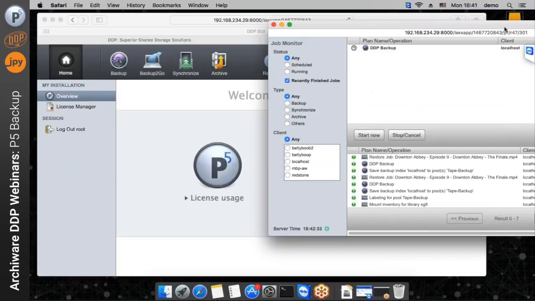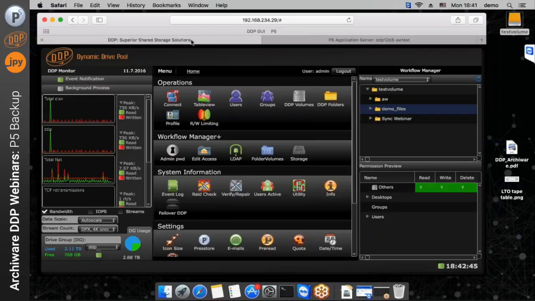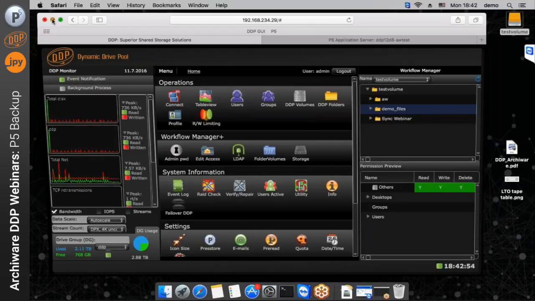Next Monday will be about the replication P5 Synchronize for replicating a DDP. And the week after that, it's going to be P5 Archive, also with a short live demo. And this will give you a good impression of how to use P5 that's already pre-installed on the DDP.